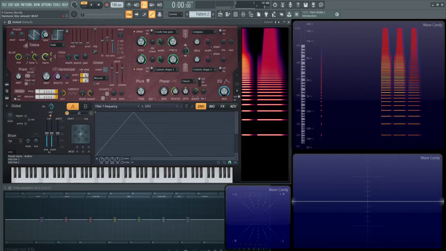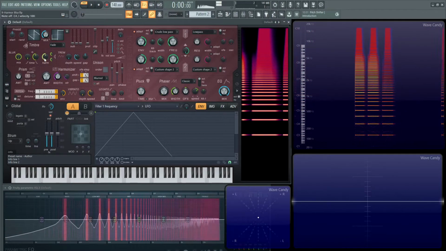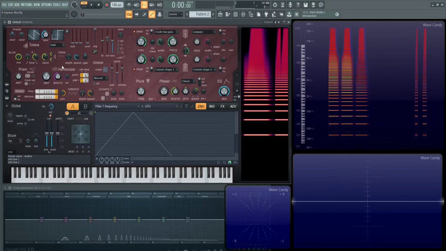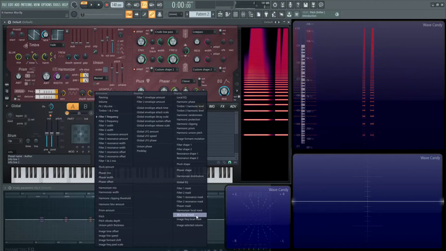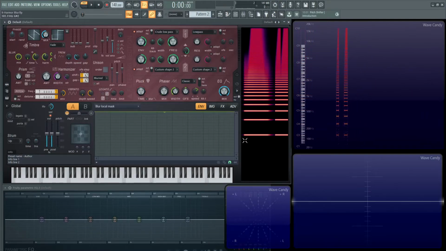Now that might be kind of a strange effect, like why would I use this? But a really cool part is the mask for the blur. If we click this drop-down menu and go down to blur local mask, we'll see this graph. An easy way to demonstrate this is I'll make a point here, here, here, and here. And I'll drag this one all the way down, this one all the way down, this one, this one also all the way down. And let's tuck these in so we have like a pillar kind of thing.